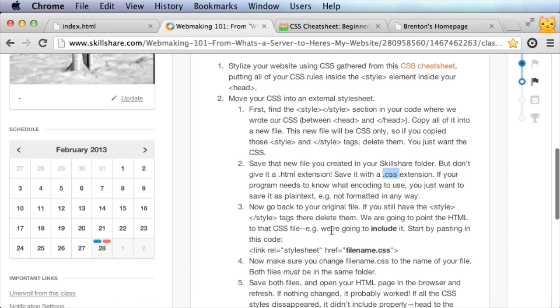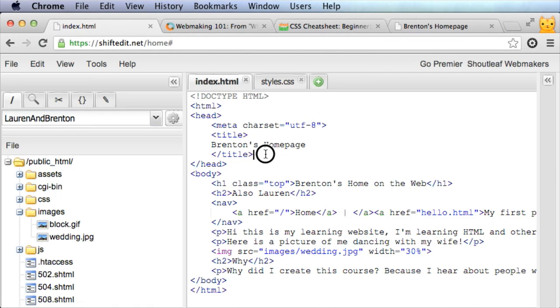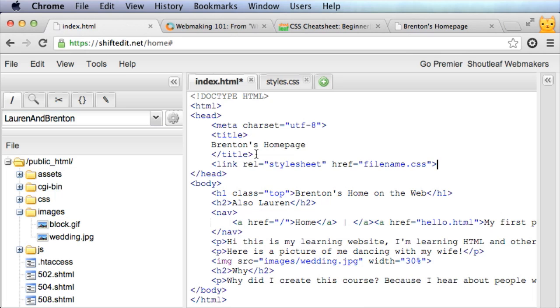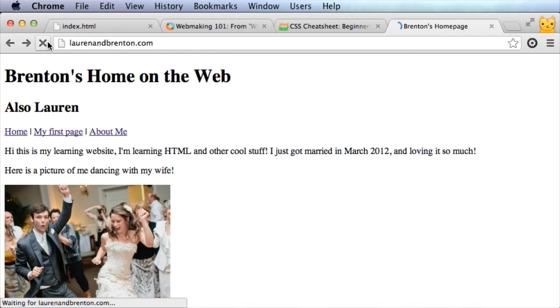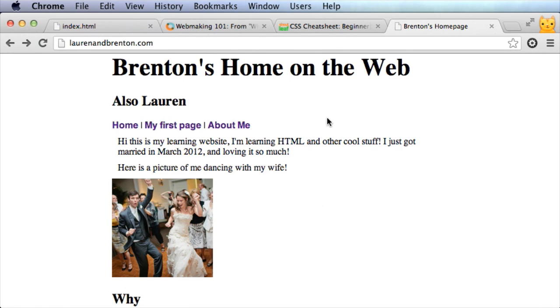Now in the original file, we need to include the CSS file, and it gives us this code. I'm going to copy this. I'm going to go over here, and right in the place where the other one was, in the head element, I'm going to put this link, and you see it says filename.css. We're going to change this to the actual file name we gave this CSS file, and I called it styles. So now it says styles.css. Now if I save this and go to my page and refresh, all the styles came back. Cool.